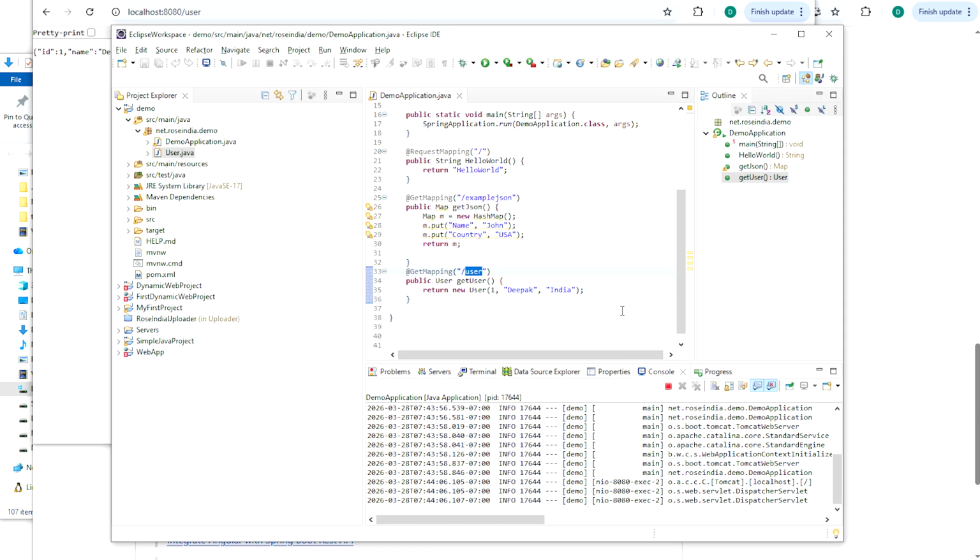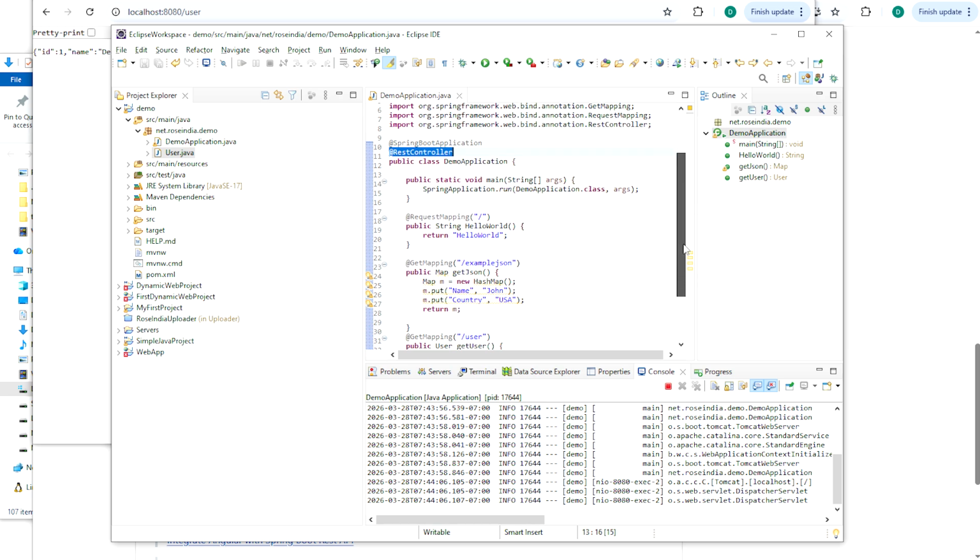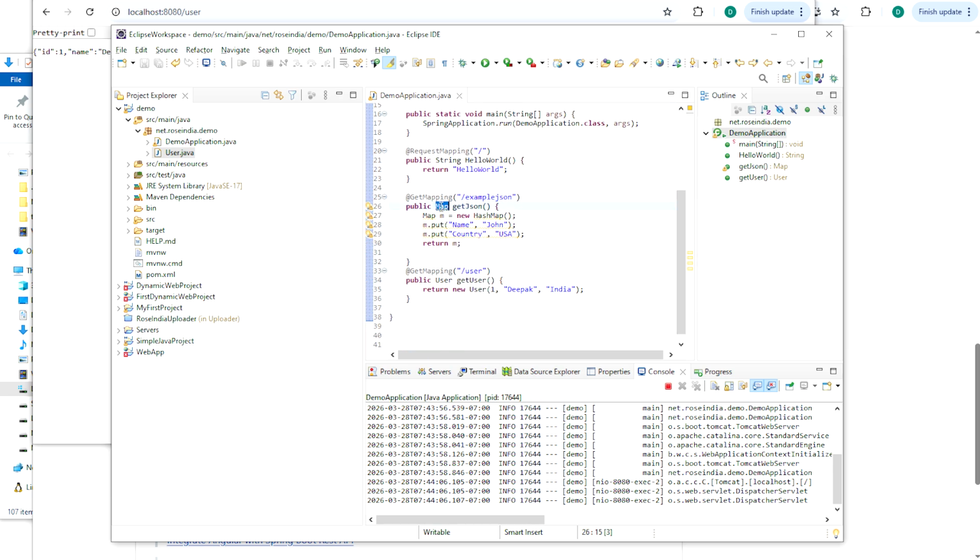So it is very easy to generate the JSON response in a Spring Boot application. You need to use the RestController and then return that Java class. So in this case I am returning a map, and in this case I am returning the Java class object.